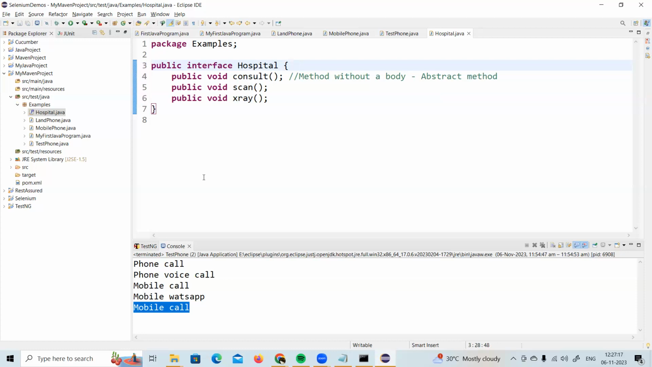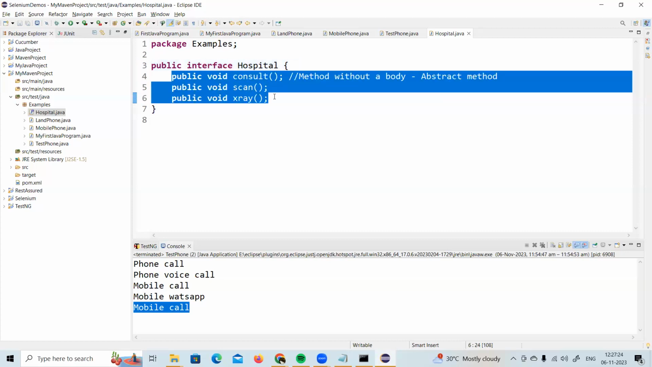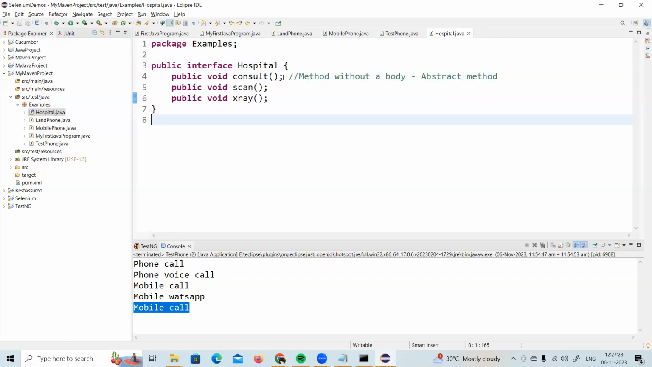Okay. Now what is the use of having this? See, this interface has only abstract methods. So where do I use this? I don't have a method body, so I may not be able to create a main method and call this. Nothing is possible. Then what is the concept behind this interface?